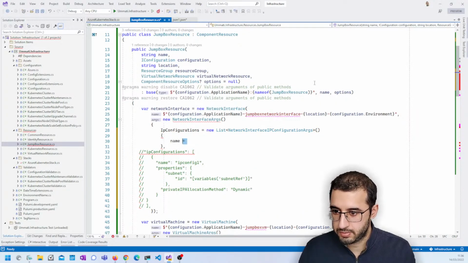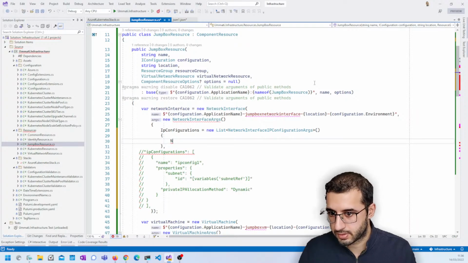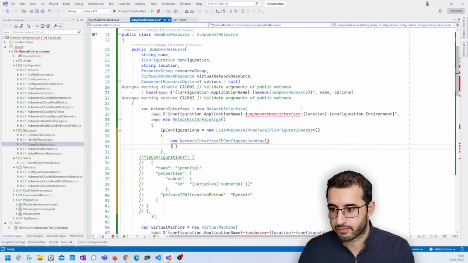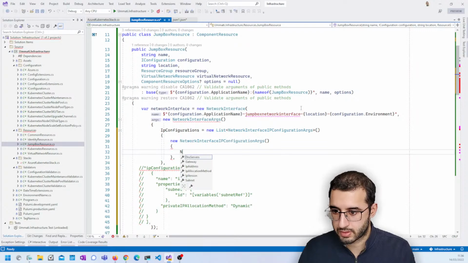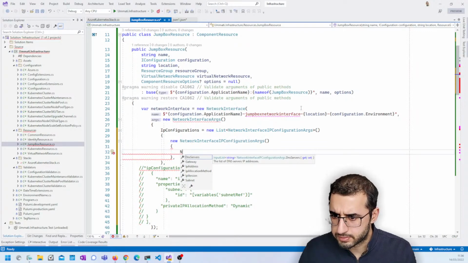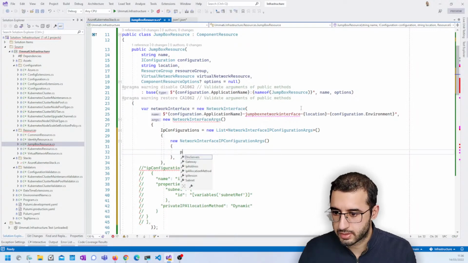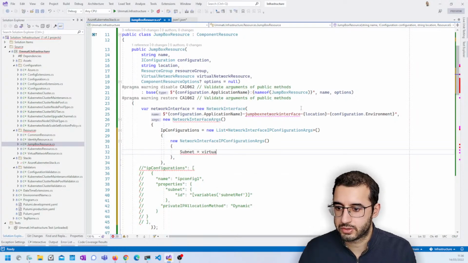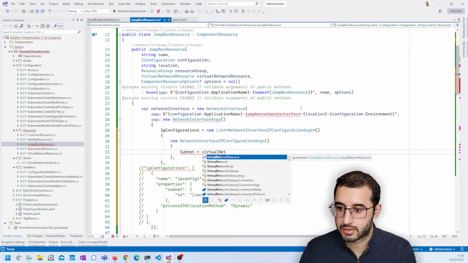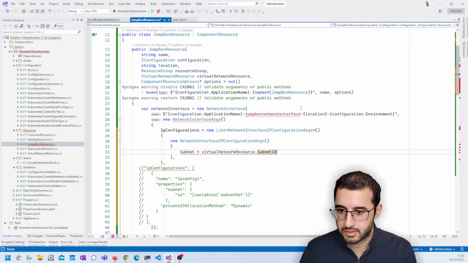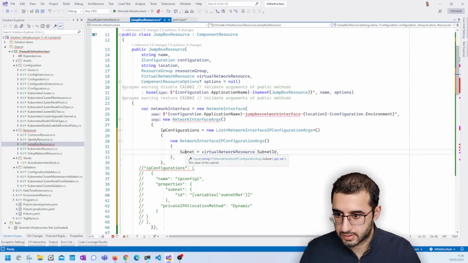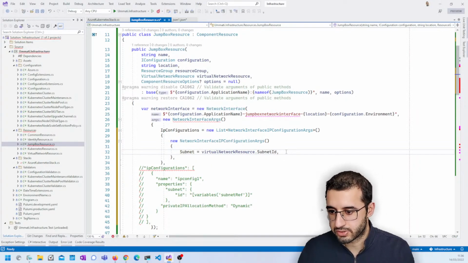And we'll give that a name. Oh, we need to new one up first. Doesn't seem to have a name here. Properties, subnet, here we go. Subnet equals, and then we want our virtual network resource.subnet ID. Is that right? The value of the subnet. That's terrible documentation, Microsoft.